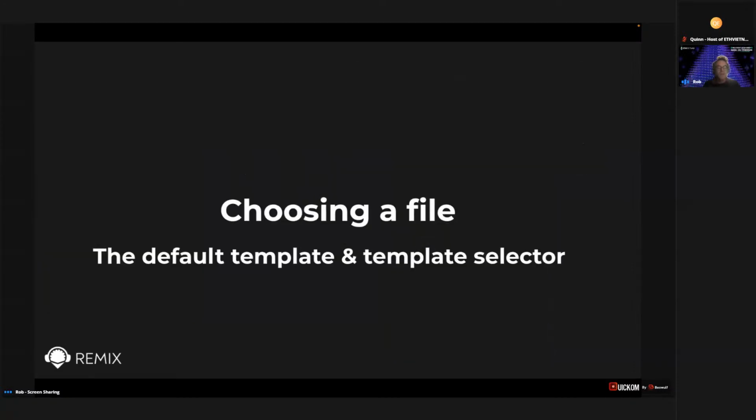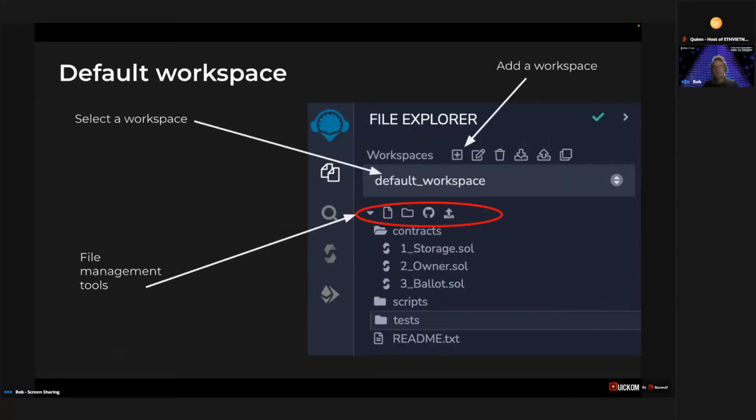So when you choose a file, you usually start with the default workspaces. There's workspaces, and then there's files. If you add a new workspace, you get a whole new set of files to add. This one is using a default workspace, but I'll show you in a minute. There's a whole bunch of new templates coming. Some are already in Remix, and some are going to be in there tomorrow or the next day when the next release happens.